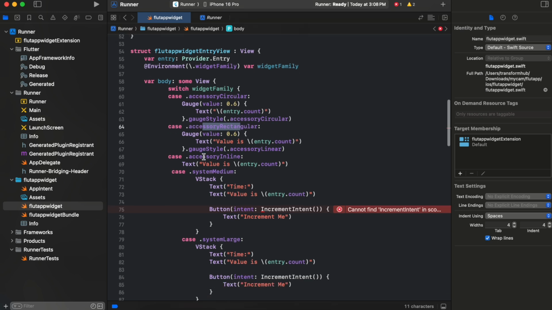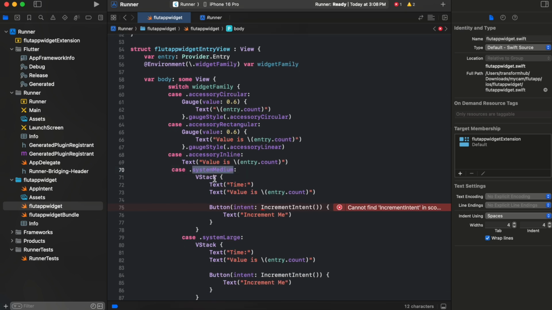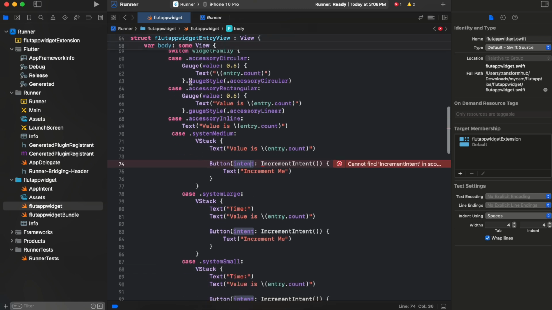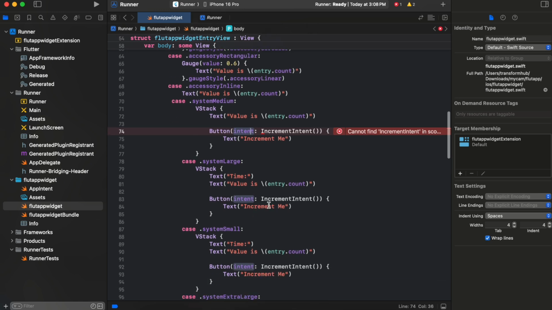Sorry, never mind. Then this is system medium. This is for displaying widgets whenever the screen is completely unlocked. So I don't need this time. I can just display the value, and I have one button which will help us to increment the user defaults as well. We can't have a button once we have a lock screen. That's why I haven't included that. So we'll have to create.